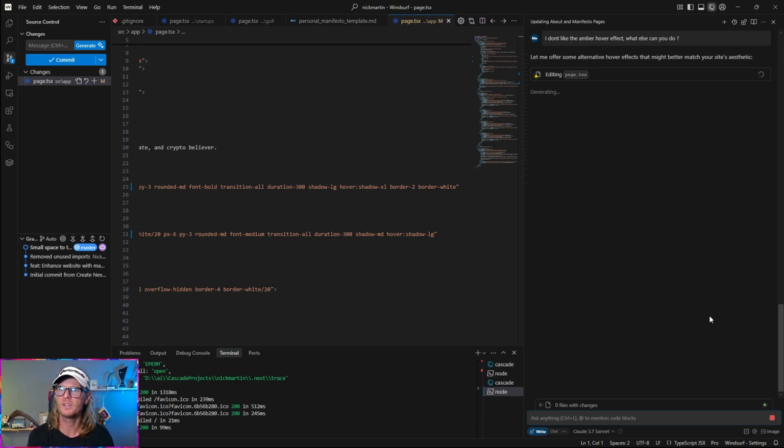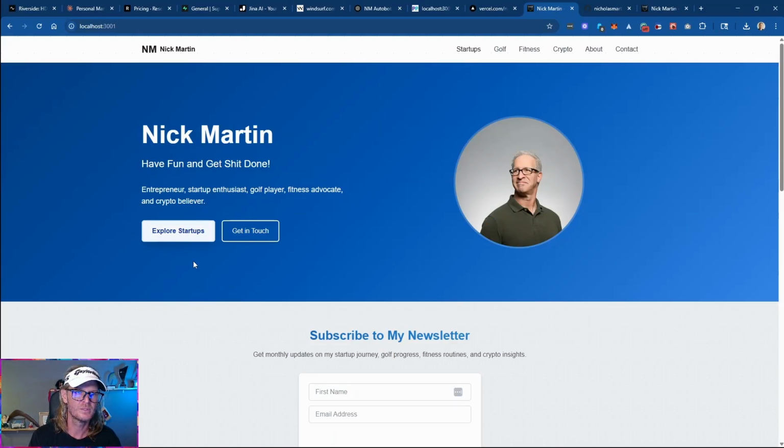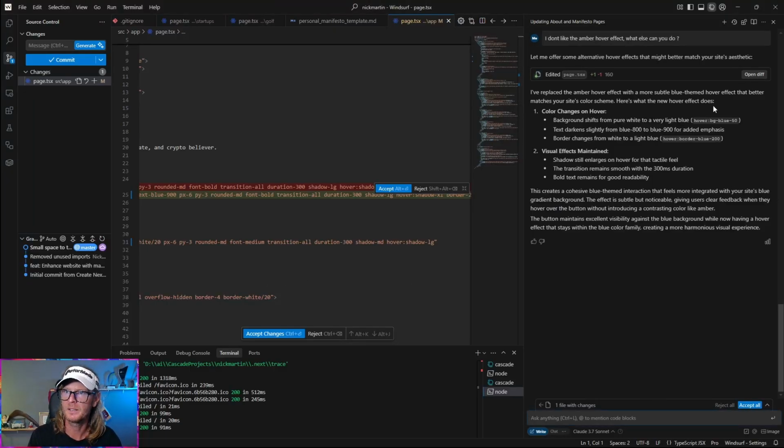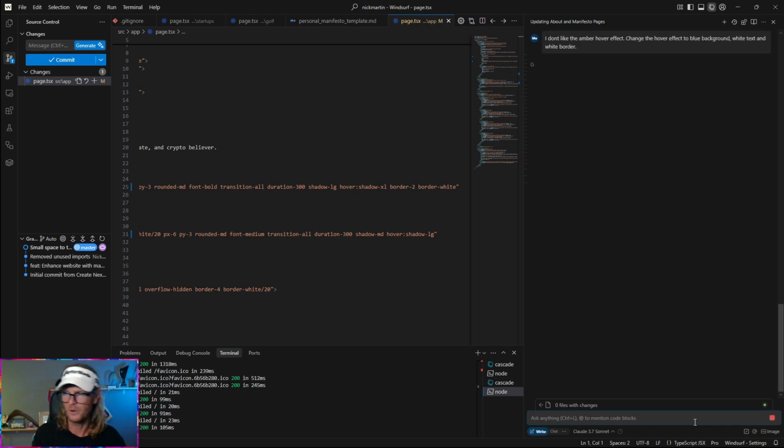Let me offer some alternative hover effects that might better match your site's aesthetic. How are you gonna offer alternatives? What if we make, all right, here's what we're gonna do. When we hover over, we're gonna make the background blue, the text white, and the border white. Yep. All right. Nope. We're gonna go back. Revert. Yep. I love this about Windsurf as well. You can revert to your last prompt and it will just change all the code. Beautiful. I don't like the amber hover effect. Change the hover effect to what did I say? Blue background, white text, and white border. Go. That's gonna look much better.